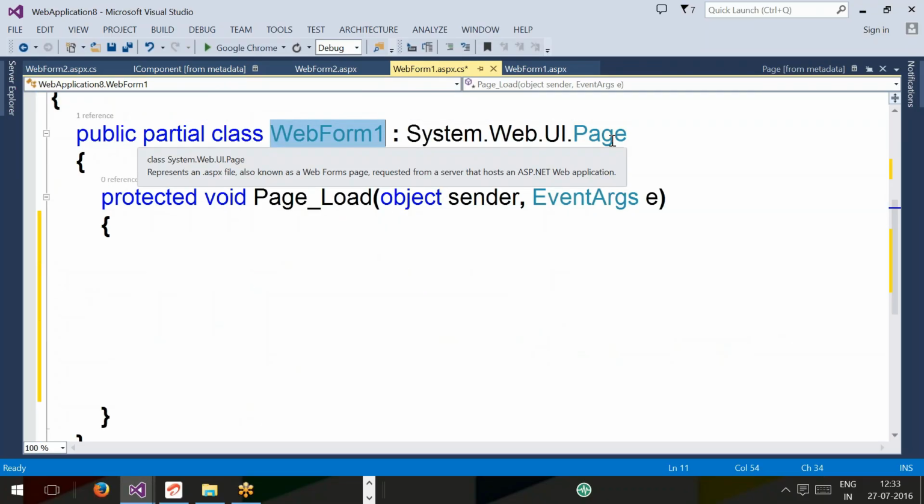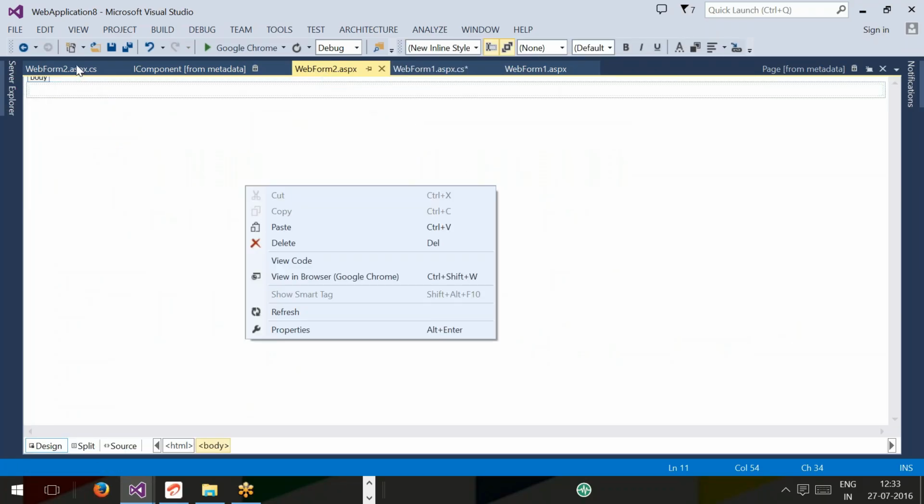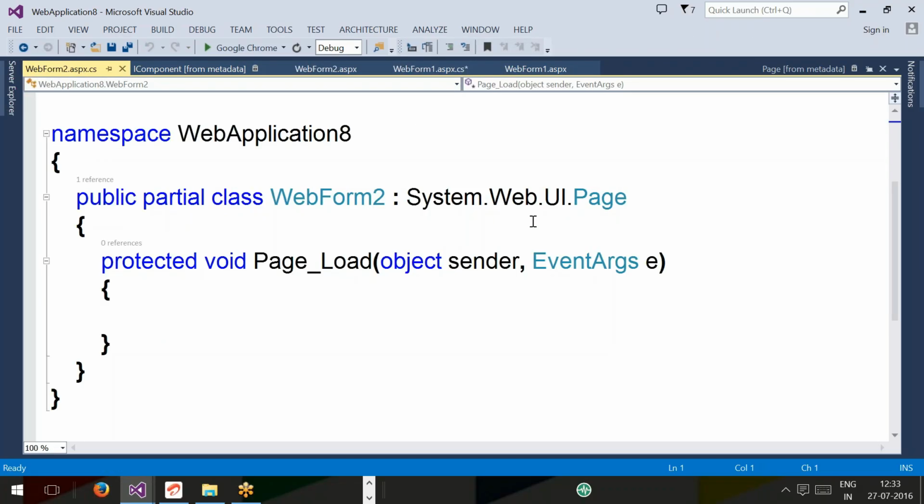They said, my class is the super class for all your web page classes. Webform1, your super class is page by default. Webform2, your super class is page. Webform3, your super class is page. But the page class is defined by Microsoft how many times? Once. And it is a super class for all the derived classes, all the web page classes.